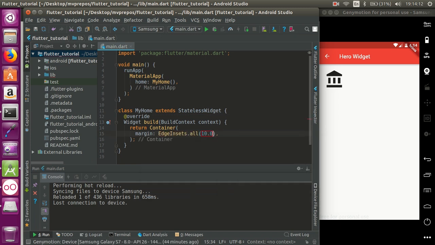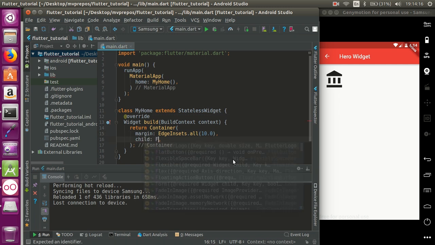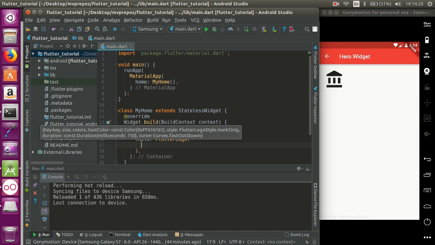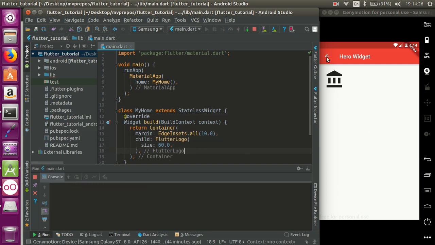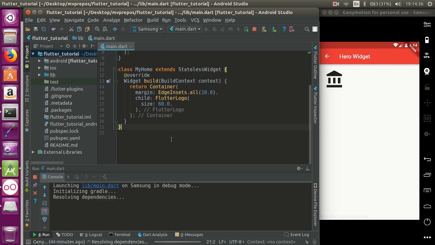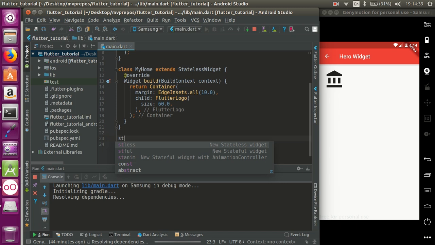Now return a container here and give it a margin, EdgeInsets.all 10.0, and as a child let's use a simple Flutter logo. Give it a size 60.0. Let's see how it looks. In the meantime, let's create our second screen, which will also contain this Flutter logo.